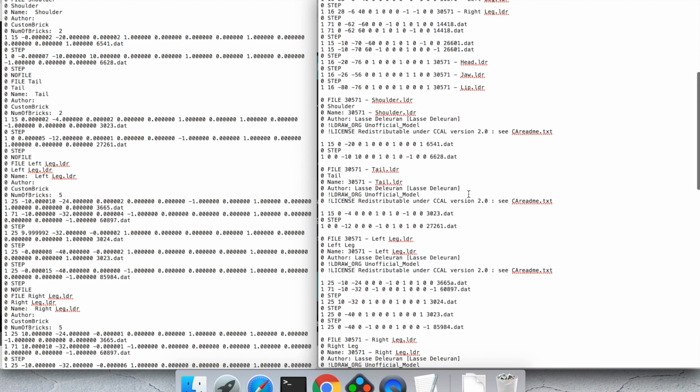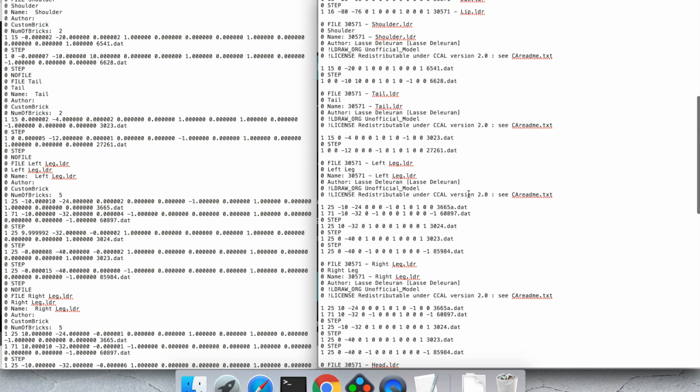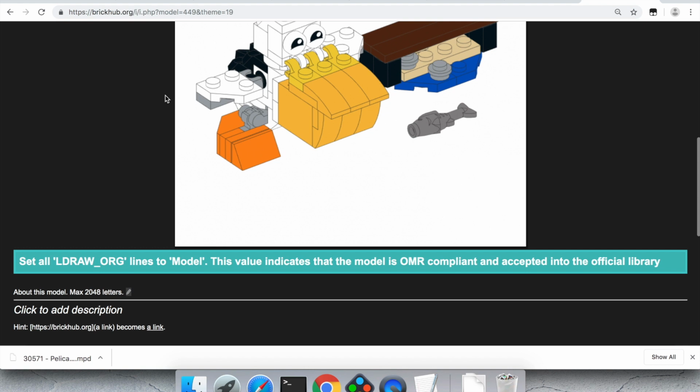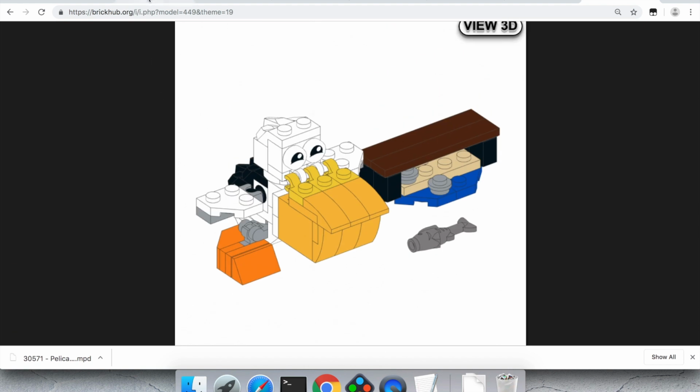And we have it there, shoulder. So you can see that instead of minus 0.00002, we just have 0. And you can see everything up here, which is the header, is also conformed with the correct license, that we are an unofficial model because we haven't submitted or gotten it accepted yet. This is the real author, not just empty, and so on. So let's get back, and now I'm actually ready to submit.